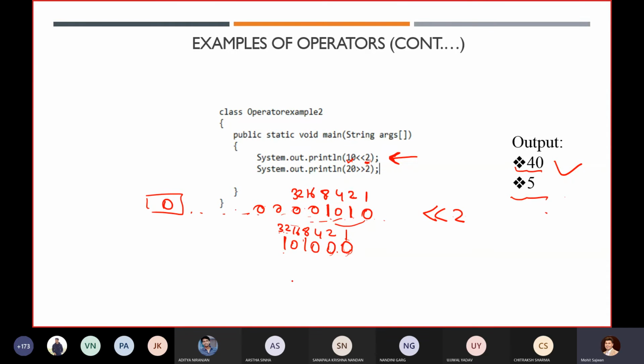Similarly, in the second case, 20. You know how 20 is represented. 20 will be represented as 16 and 4. So I'm going to write 10100. See, 16 plus 4 will become 20. Now here I am performing my right shift by 2. It means I'm basically decreasing my value.